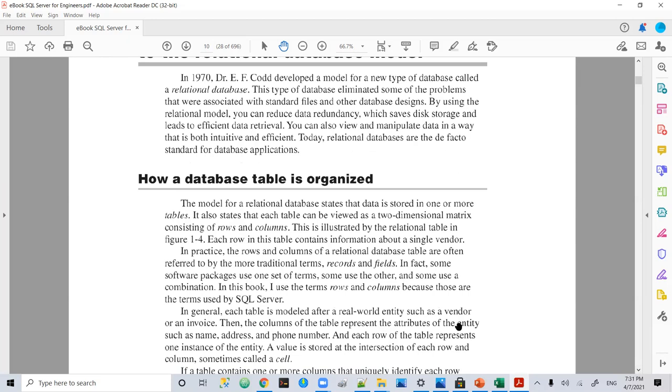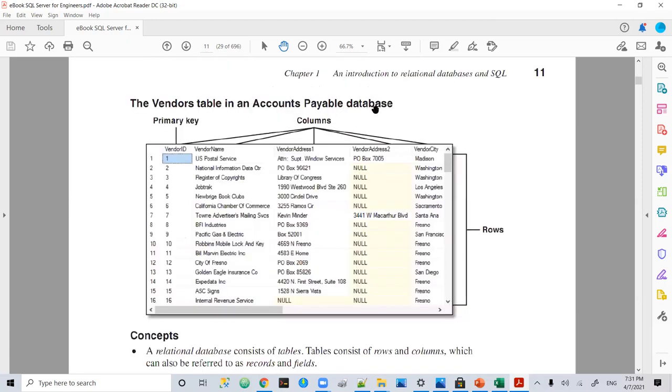So how a database table is organized, we're going to look into that. You can see here, when you have a database, for example, this database is called AP. It's in that script that I say you would download. You will see one called AP. AP stands for Account Payable Database. In the Account Payable Database, you will see things in it. So we open up the database, and we look at a table, for example, the vendor table.